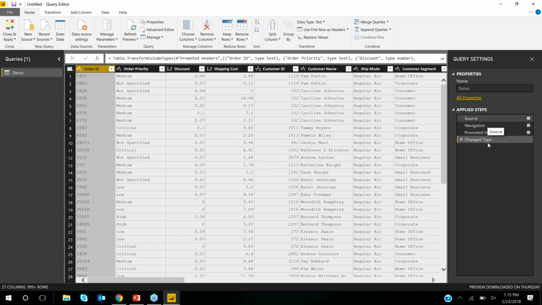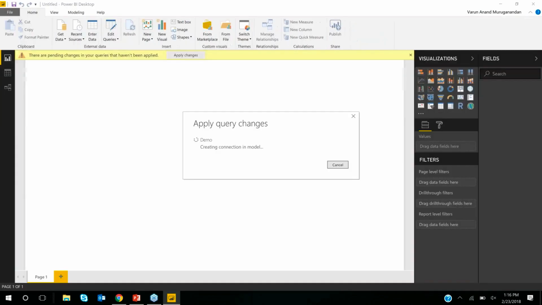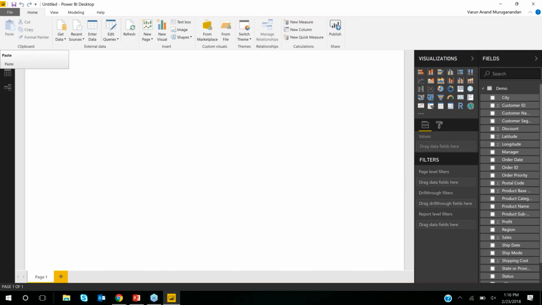All the steps that I'm doing right now get logged under this column called Applied Steps. So it's easy to track what other changes I've been doing, or if I want to add other data sources as well. Again, we're not going to go into details of data preparation, but there are a ton of data preparation options available. Once I'm done with all this data preparation, I can go over and click Close and Apply. This is going to apply all the changes that I've made and bring it within the tool itself.